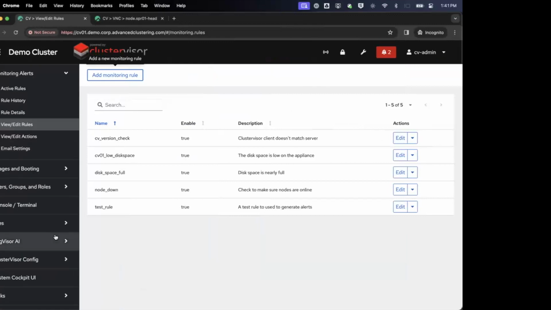I'm just going to do the web-based demo, but there is a full command line for this as well. Nearly everything in ClusterVisor has a command line component as well, so if that's something you're interested in and want to see more of, let us know. Under LogVisor, there's a couple of things.